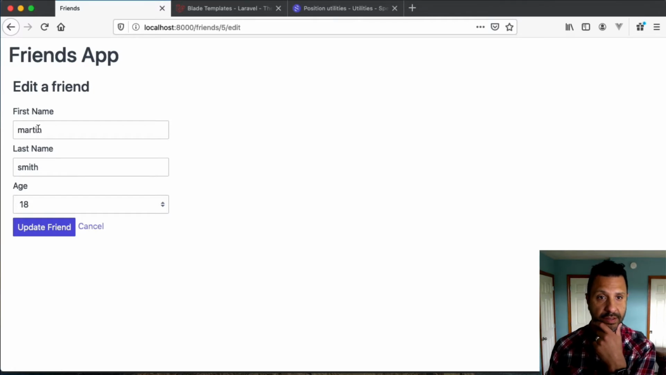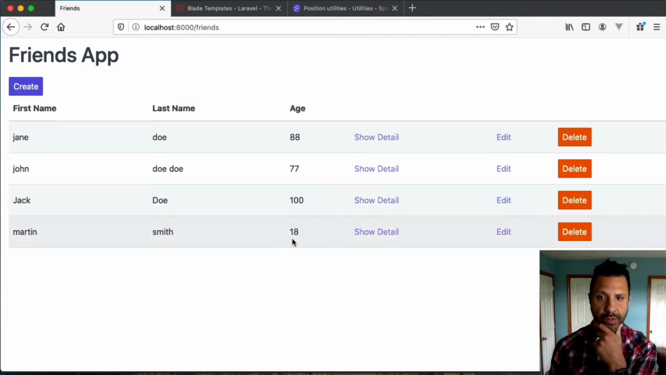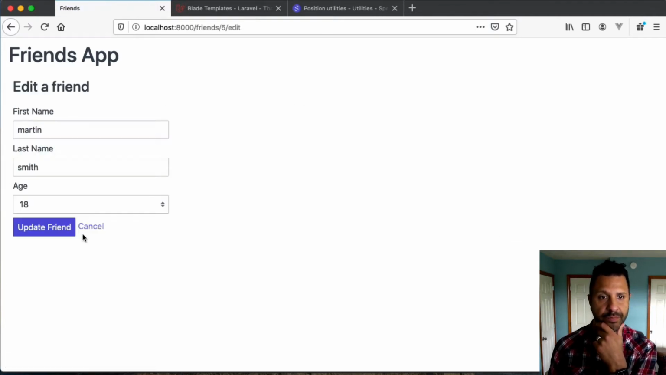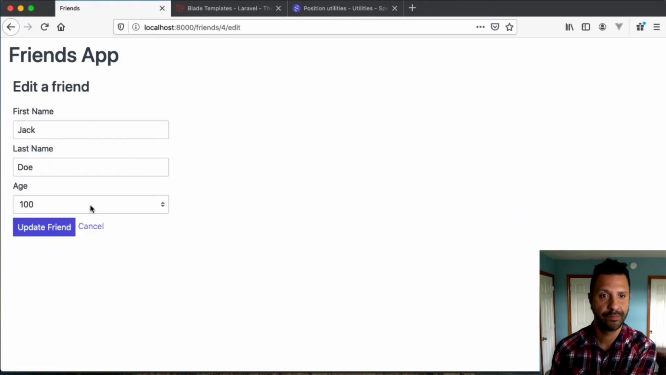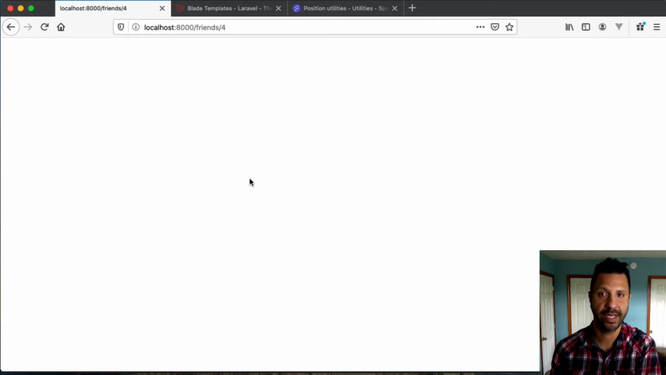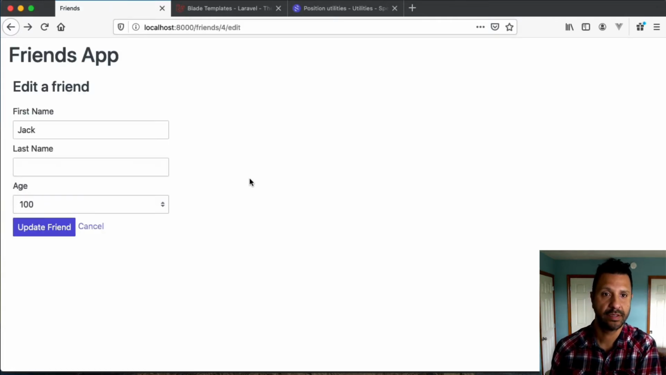So we have our data being populated. Is the age right? Martin 18. Oh yeah, it is. Okay. So I guess I could confirm to see if Jack Doe is 100. Yep. So it selected the right one in the drop down. So that's looking good. If I take a value out and try to update, let's see if the validation works. Oh, actually, we haven't even handled that yet. So I think we're good for now.